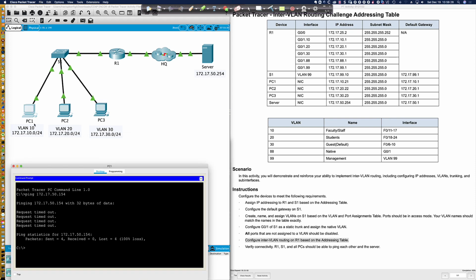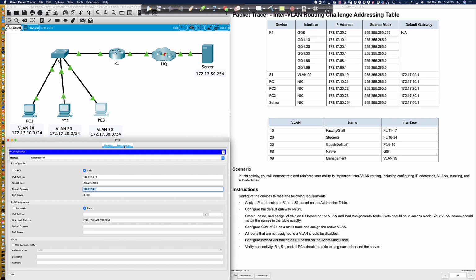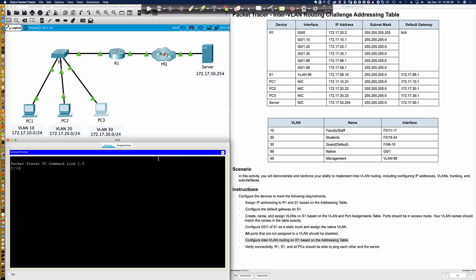If we go to PC1, and actually, I'm sorry, I put the wrong IP in there, so that is definitely going to fail. So with PC1, we'll put the 254 in there correctly. Let's close this out. Let's pull up the command prompt and let's say ping. And actually, let's go ARP -a.